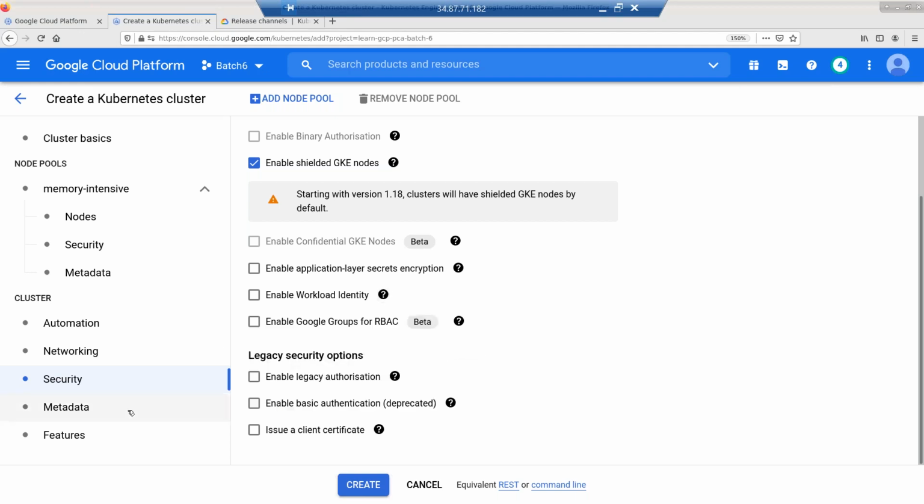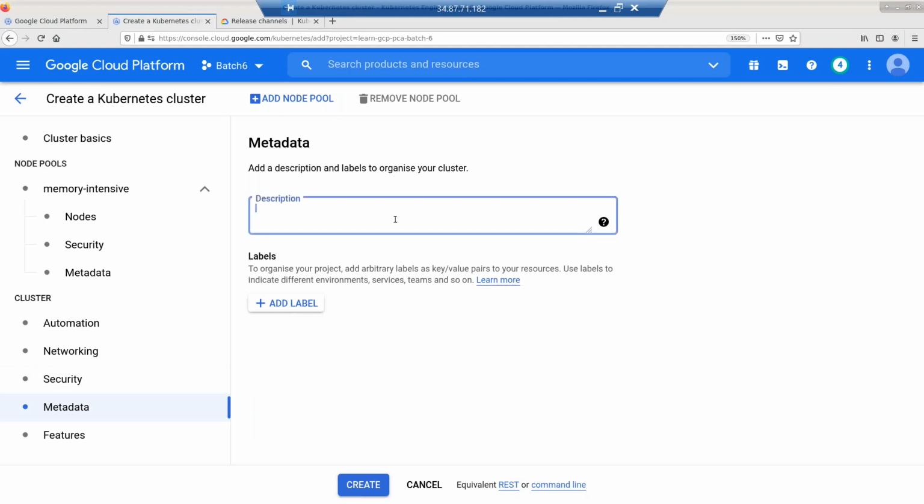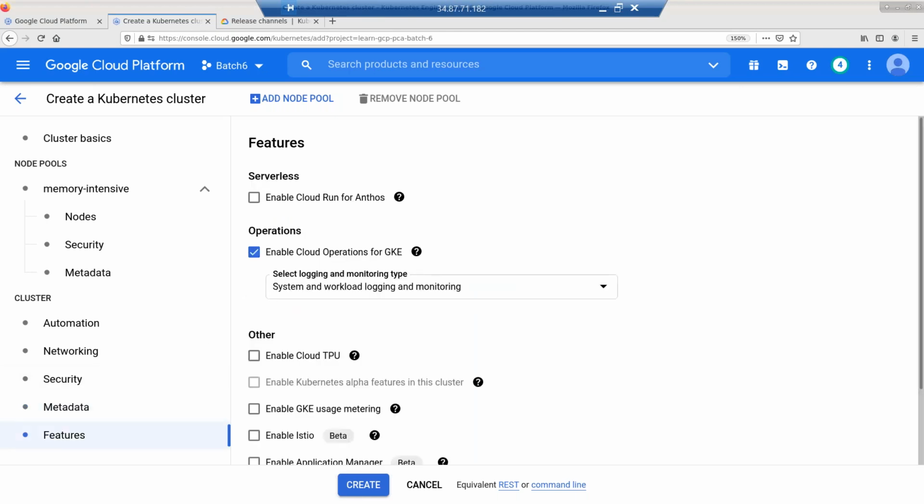The last part is basically on metadata, which is basically the description. As a part of your knowledge transfer, it's better you put some description to your Kubernetes cluster. And the last one is features, where you're going to get some features which you can turn on. Cloud Run for Anthos. We have not looked into Anthos. We have not looked into Cloud Run. At that time, I can show you what this is basically. So for now, let's just leave it.